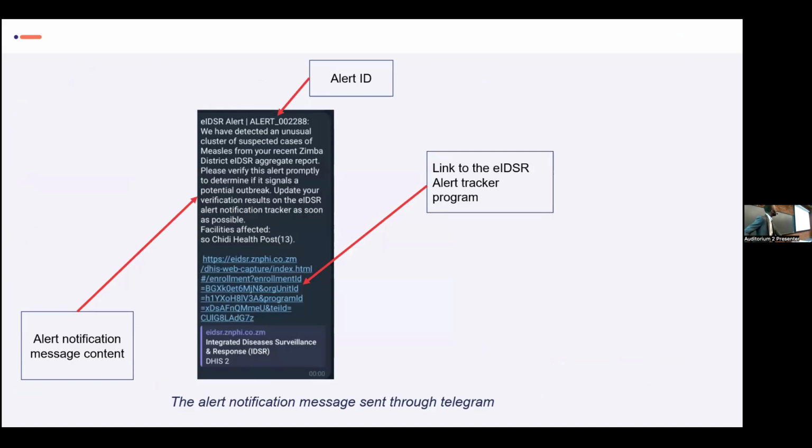This next slide, I would just like to show you what an alert looks like. You have the alert ID at the top. You also have the alert notification message content. And in this particular instance, this is an alert related to a cluster of measles cases at Chindi Health Post in Zimba in Southern Province. And you also see that a link to the DHIS2 tracker program is provided in this particular message to allow the district surveillance officer to perform the additional actions.